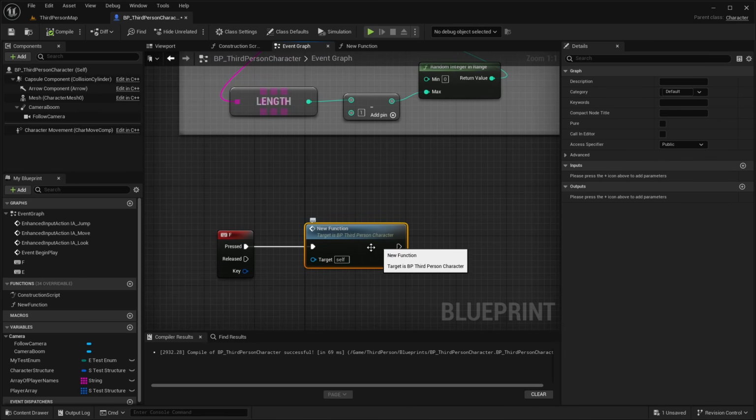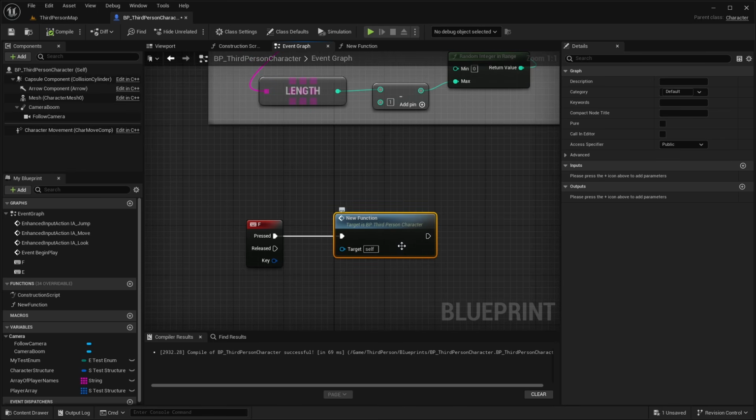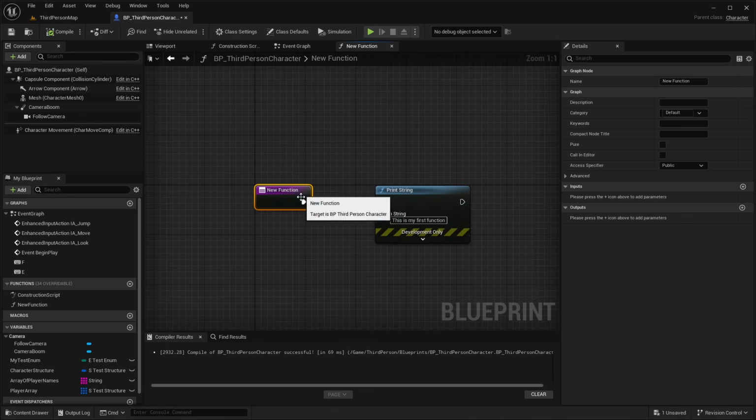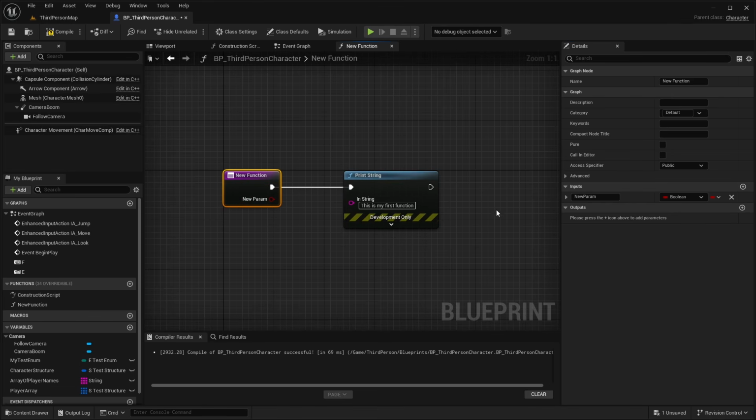So functions also have different types of settings, and they can also input values and output values. So for example, if I were to double click and open our function, I can select this purple new function node, and in the details here we have some settings. So what we want to focus on first is the inputs and outputs. So first let's go ahead and add an input. So I click this plus icon on the input. That will allow us to add an input variable. So we can pass information from outside of the function to the inside.